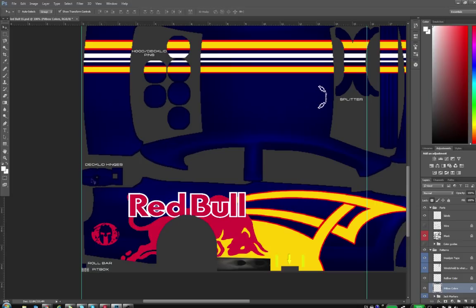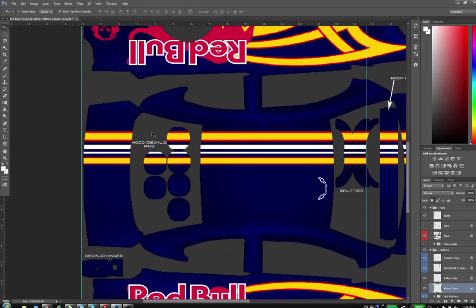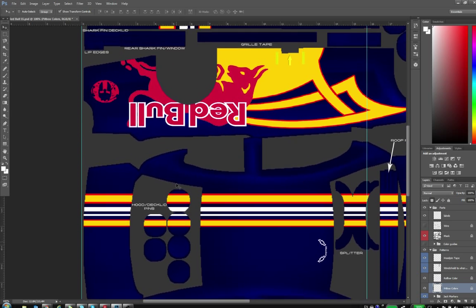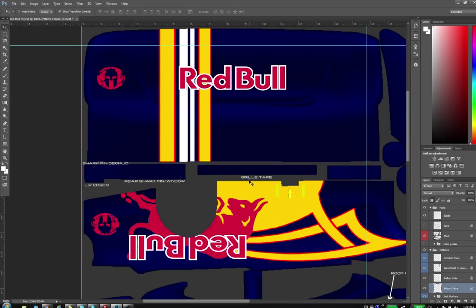If you want to change the deck lid, the hinges, this is where you go. The hood, the pins, these parts. If you want to change the color of your grill tape, so when you're looking at a car and you look at the grill tape, it always has a color, and you can have a very specific grill tape color if you want to, or you can just leave it as a color that will match the rest of the paint.